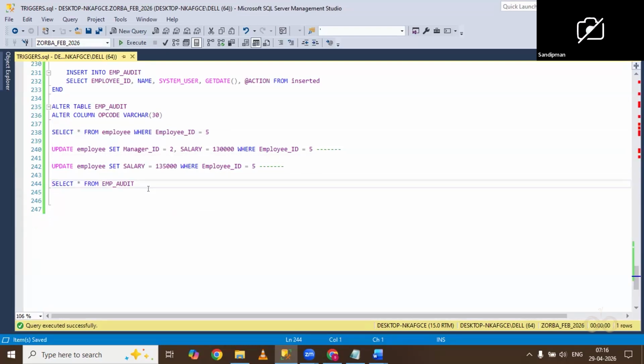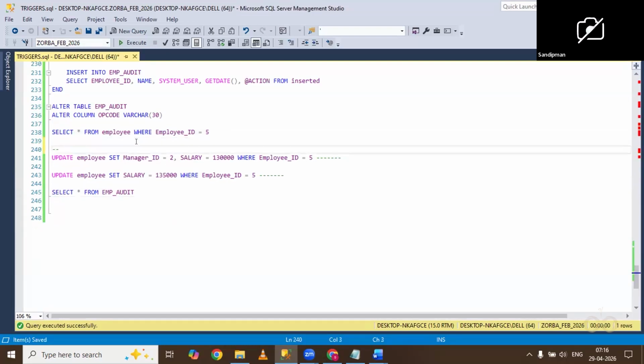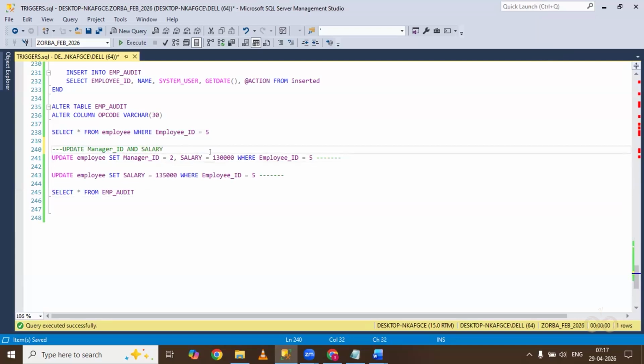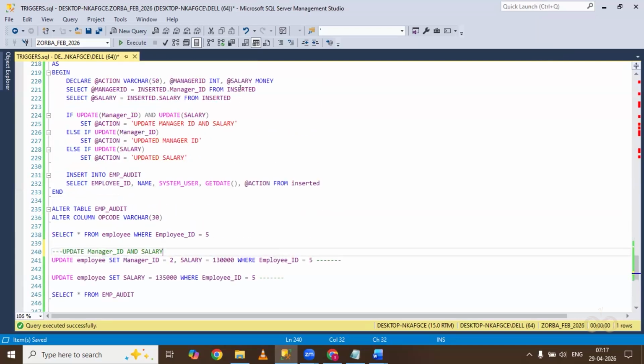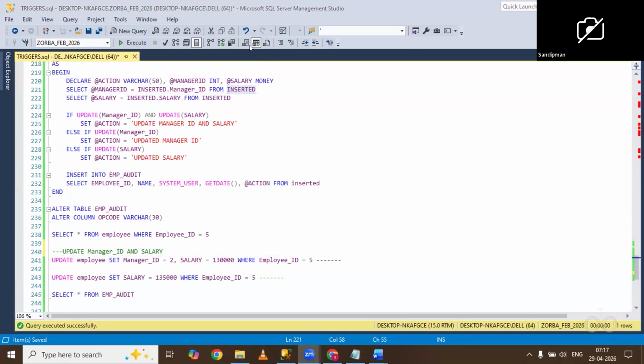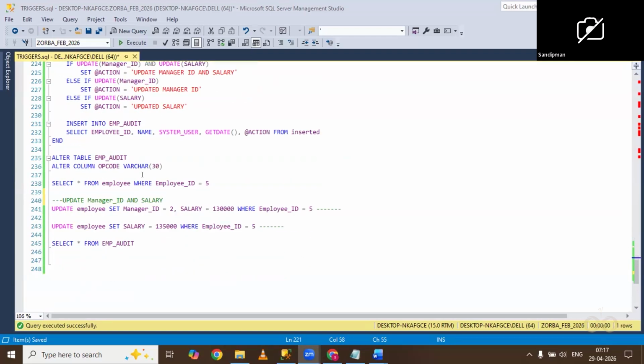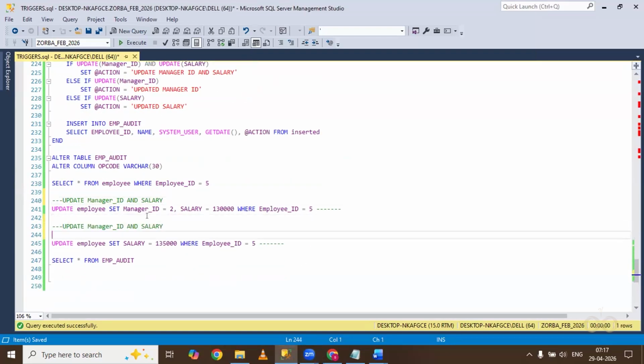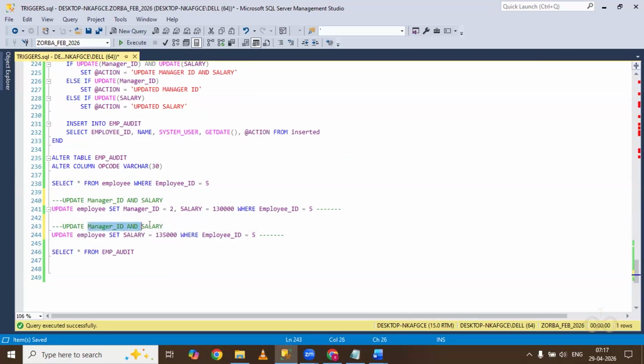Clear? Yes, sir. We can update whole table together or separate. We have to do separately. Together also you can do. That's why I said here inserted, not the where conditions. Okay. Okay, sir. So here updated salary. Okay. So just go through it.